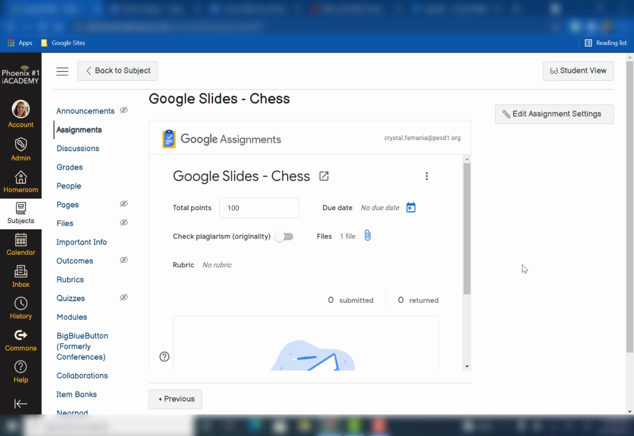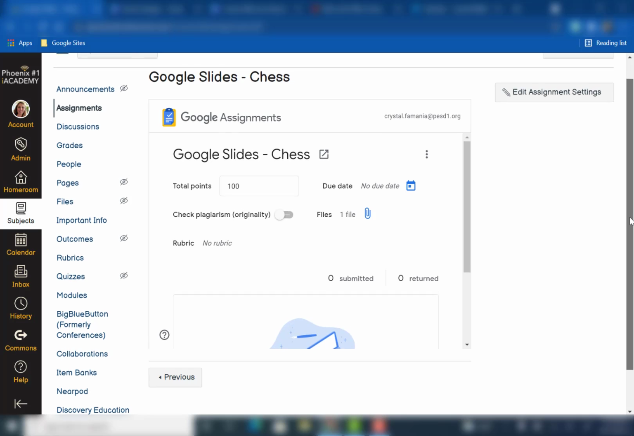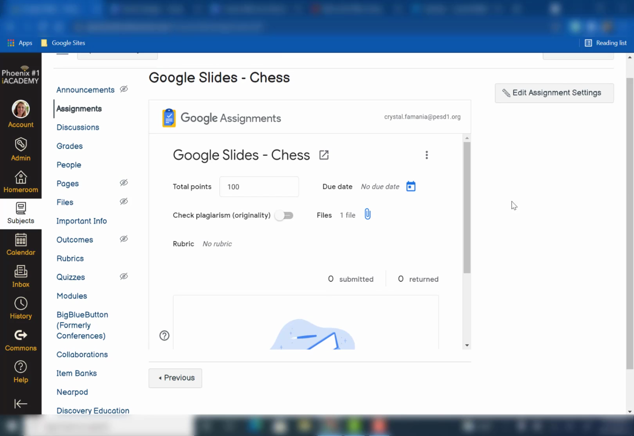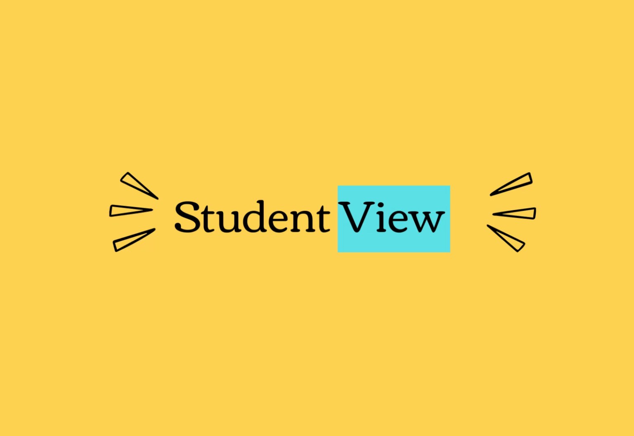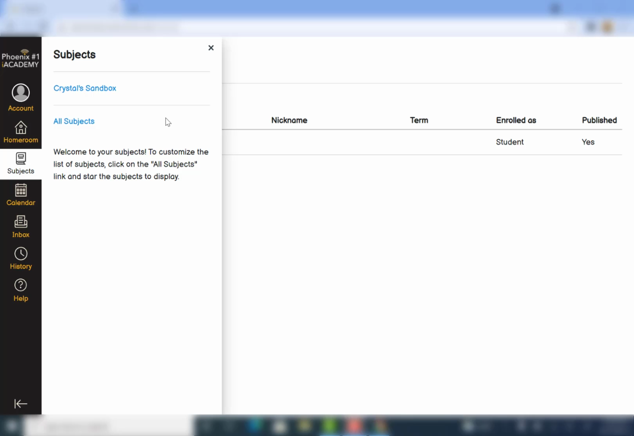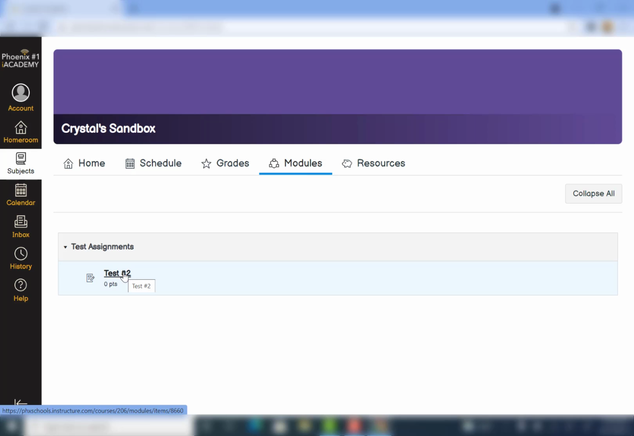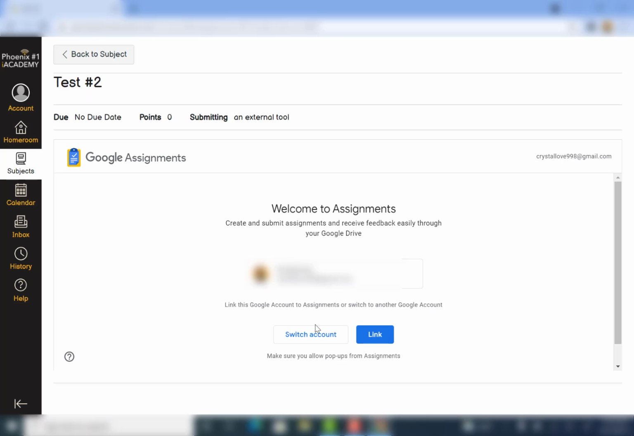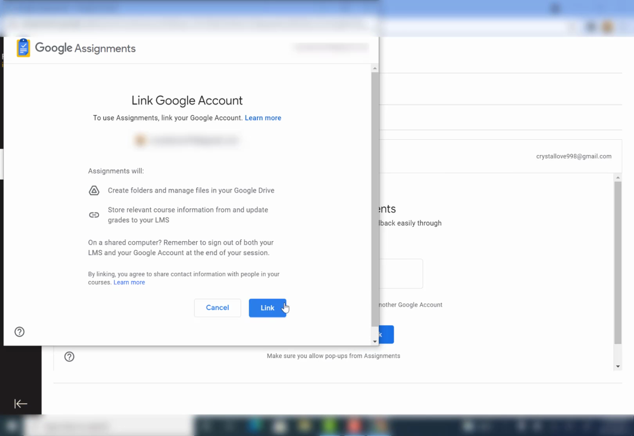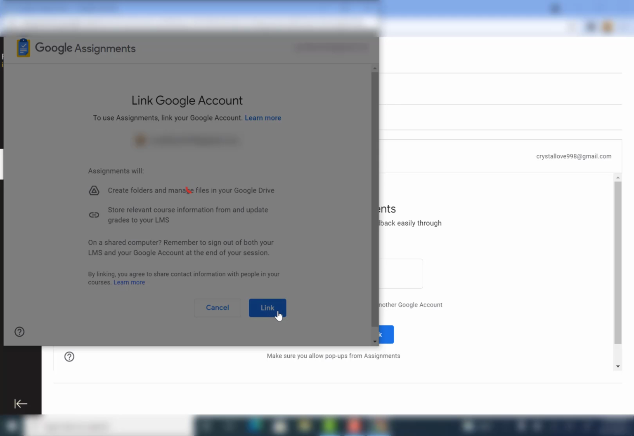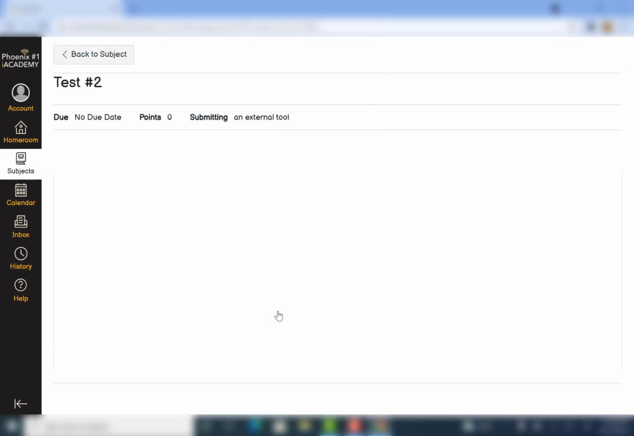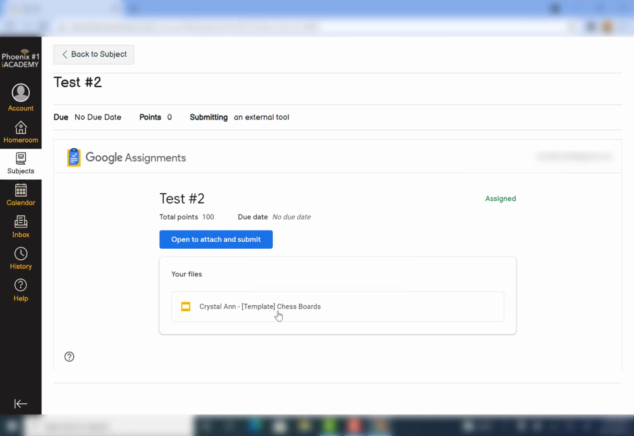Now this is what I see on my end, but if you log in as a student, you will be able to see the assignment. Students will open their class, go to their module, they'll be able to see the assignment, and they will link their Google account. They will then click on the assignment itself.